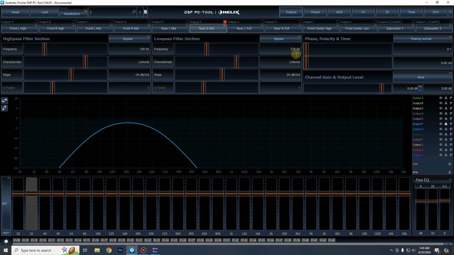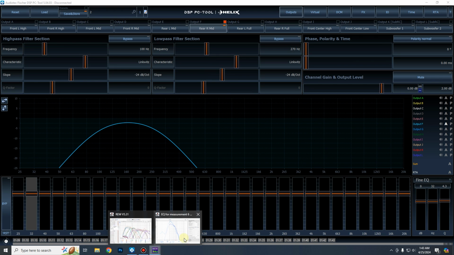I know there is a lot of people out there that say set your crossover to whatever to achieve a given target, which that target would be 24 dB Linkwitz Riley in most cases.